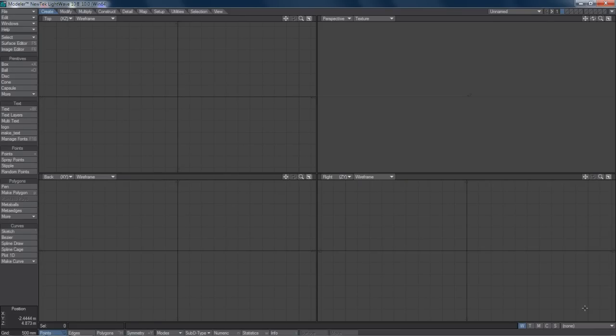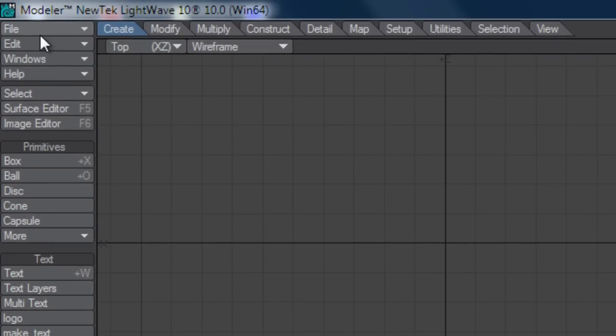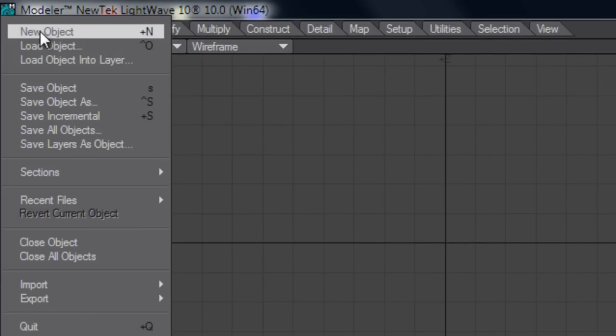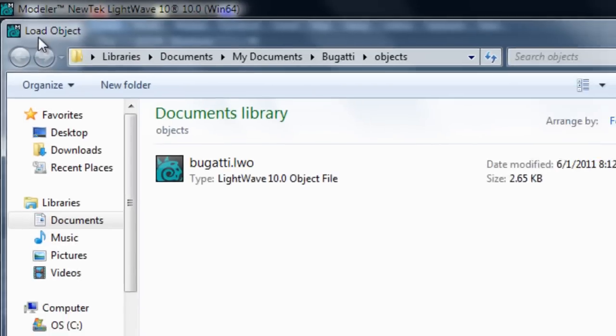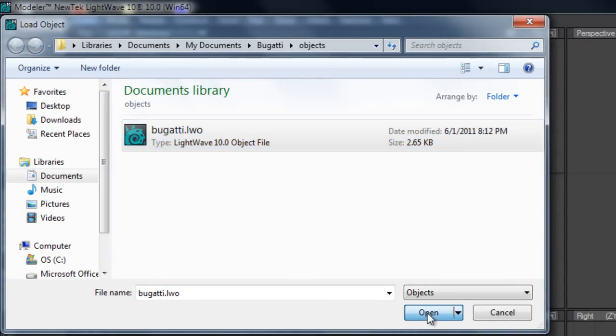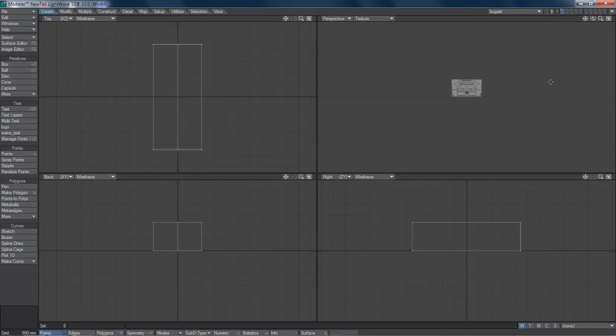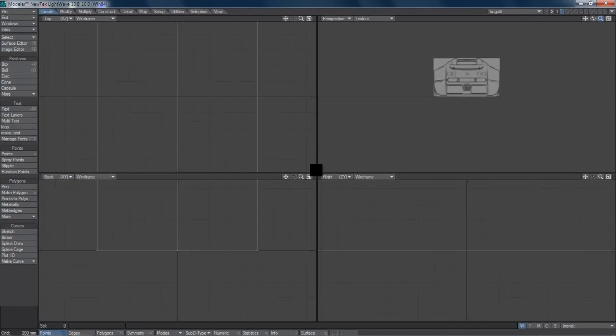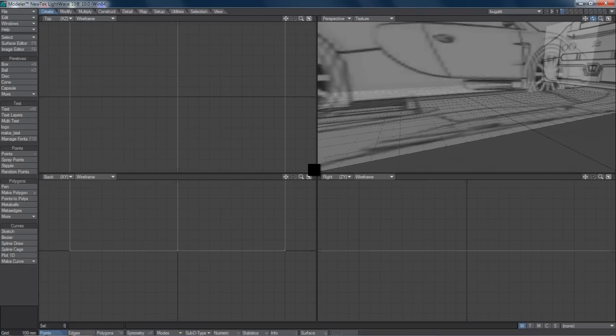Now that we've got our image planes, let's go ahead and build our spline cage. First thing we're going to do is open up our previous program, object. Go into File, Load Object, which is our Bugatti object. So what that did is brought in our perspective image panels, because that's all we had.